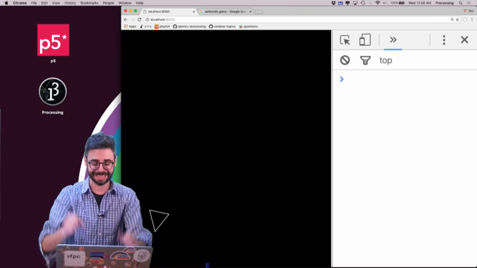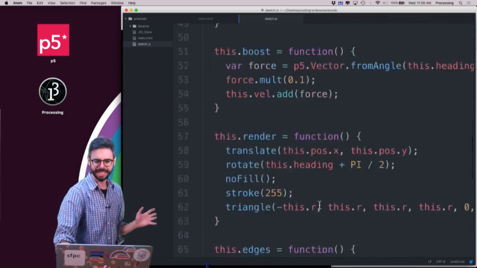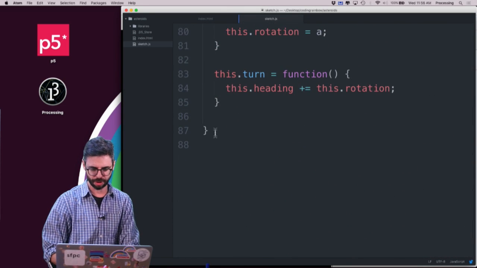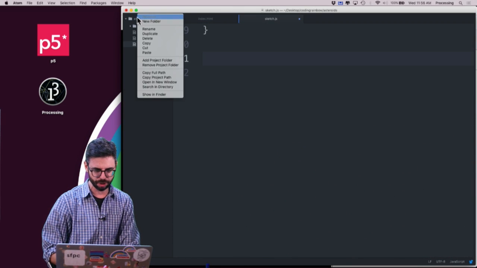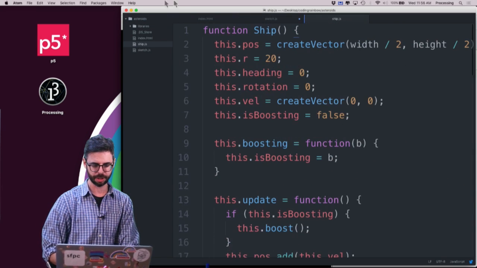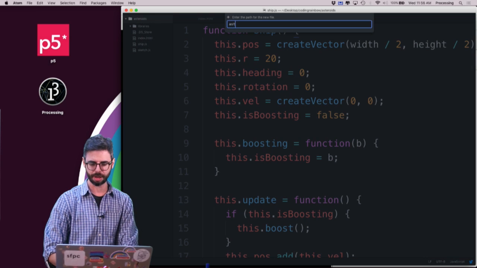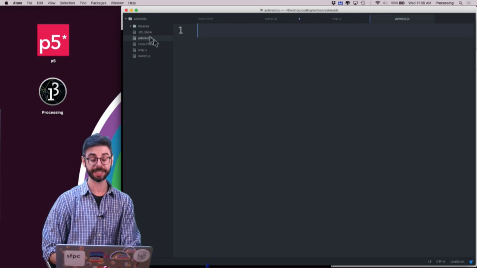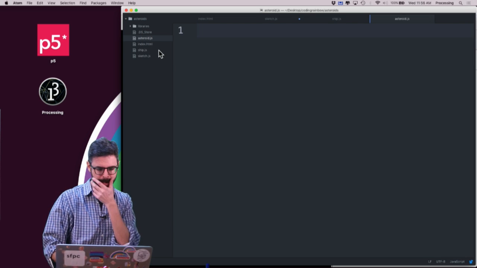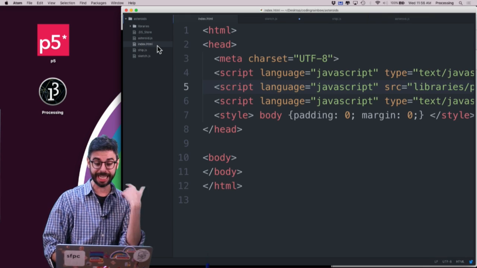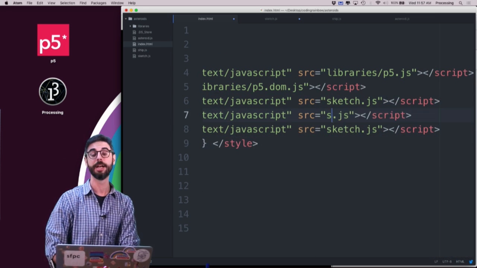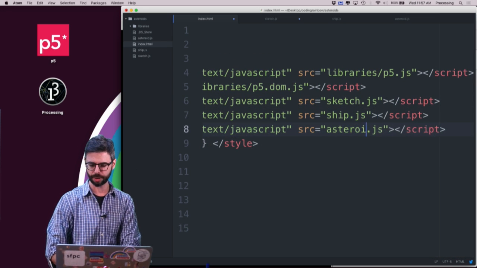OK, it's time. Let's add some asteroids. Now, one thing I don't love here is that my code is getting to be a little bit unwieldy. So I want to take this whole ship constructor function, and I'm going to add a new file and call it ship.js. And I'm going to put the whole ship constructor function there. I'm going to make a new file called asteroid.js, because I want all the code for the asteroids, things that are flying around, to go there. And then in my index.html file, I need to make sure that I am also referencing ship.js and asteroid.js.